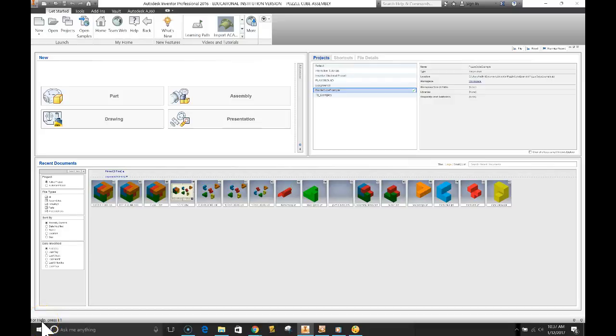Hello, this is Mr. Huff, and we are going to make a drawing that includes an assembly and an exploded view. At this point, you should already have your assembly created and your exploded view created, and you can see the previous videos for how to do that.